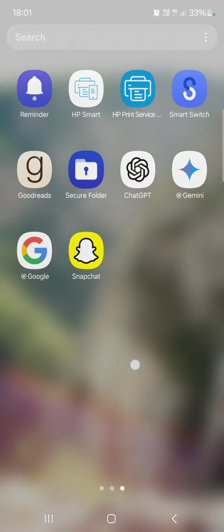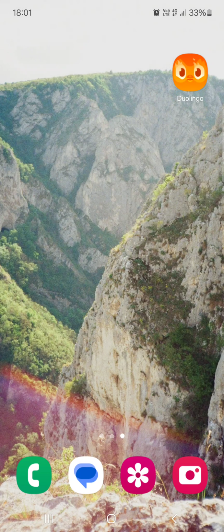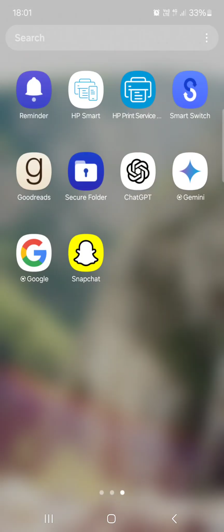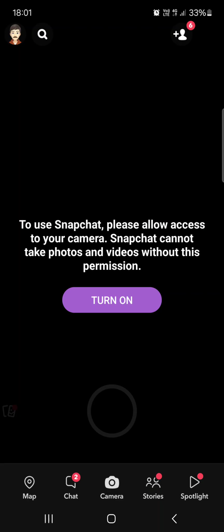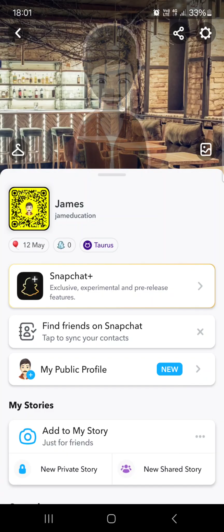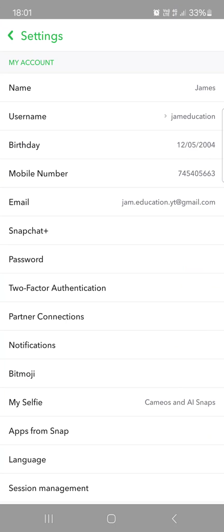Hello guys, in this video I'm going to show you how to clear lens data in the Snapchat app. First you have to open up the app, and here it opens up in the camera. From here we just go into the profile menu, then we go into settings.